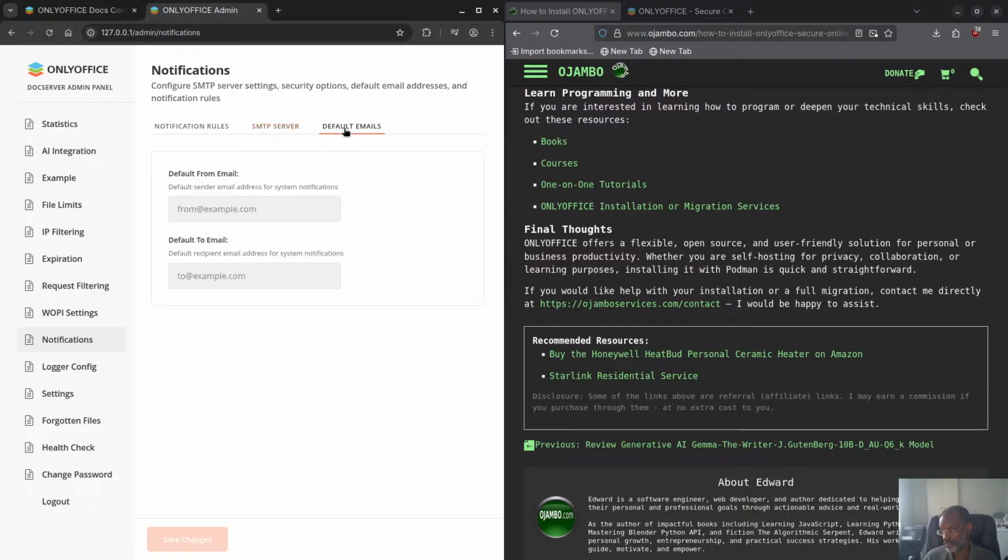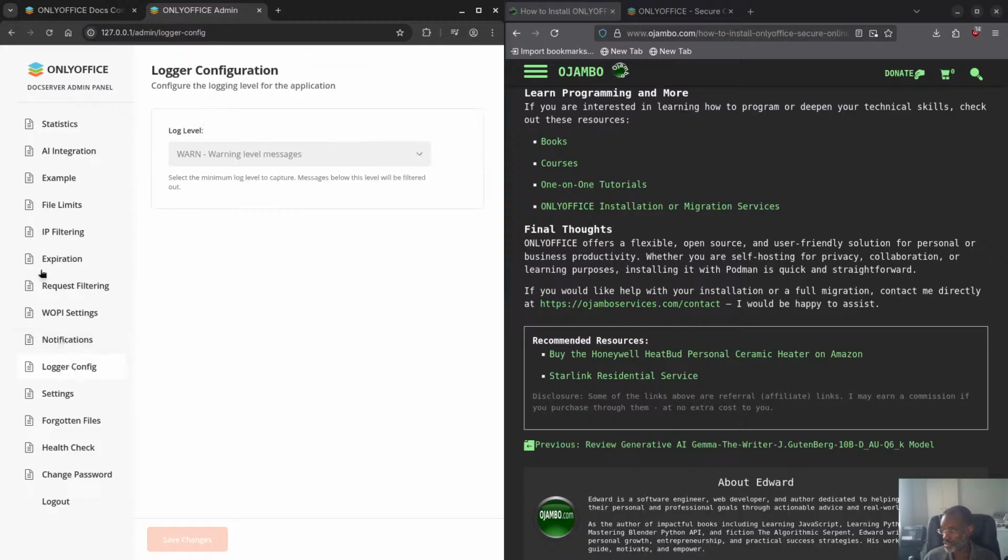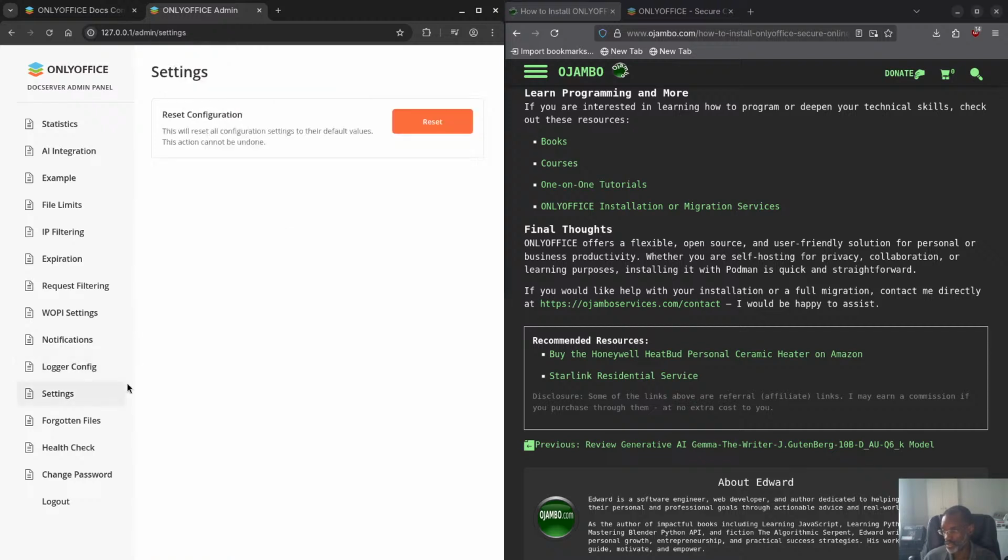And then the default emails, you can replace those as well. And then we have the logger configuration, just warns when something goes wrong. That's a log level. We have settings. You can reset them, and then there's forgotten files. There's nothing here right now.